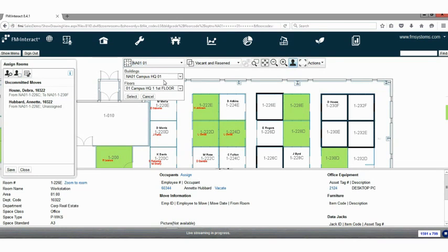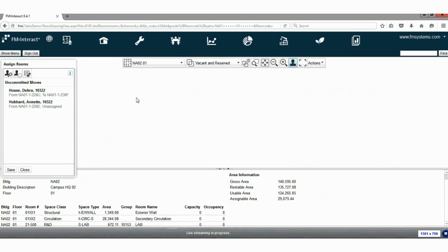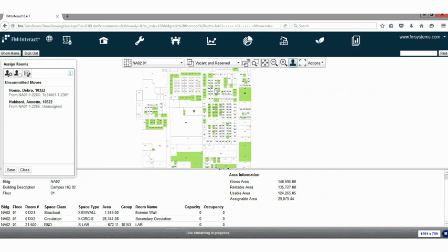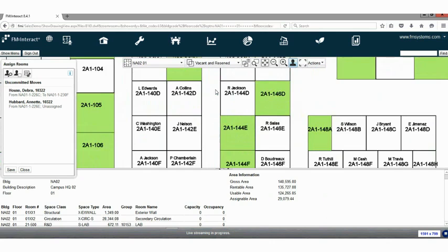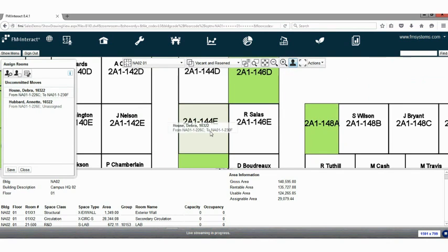The other option I can do, and this will stay persistent here, is go to a different floor of a different building and drag those people to a different location. That's a really powerful new capability, and it's quite important because often it's not as easy as moving people from one space on a floor plan to another. It may be about moving someone to an entirely new building, new floor, and then dragging and dropping them onto that.